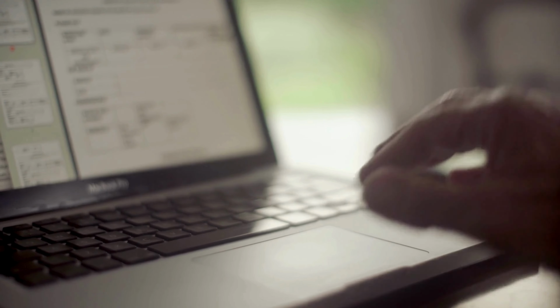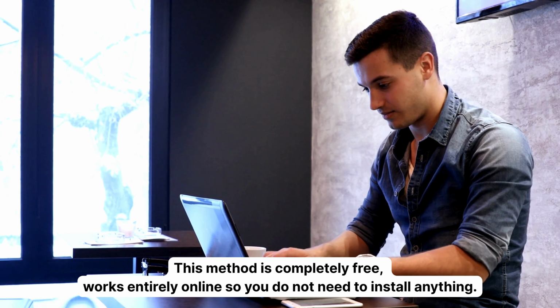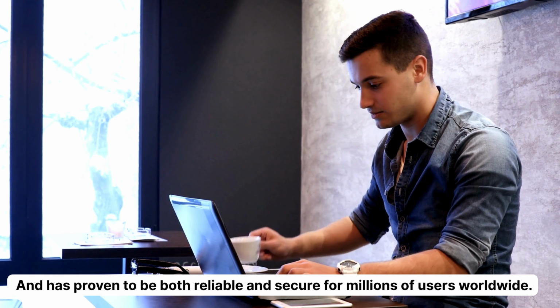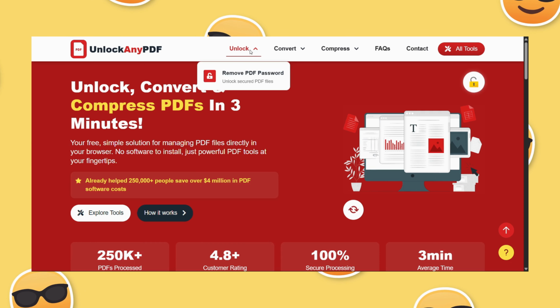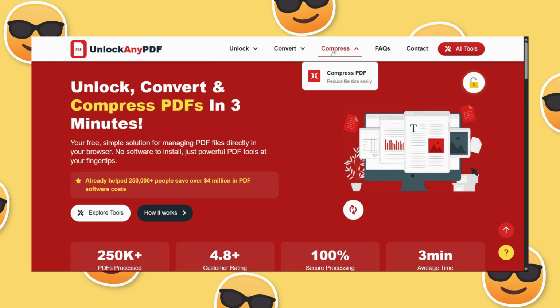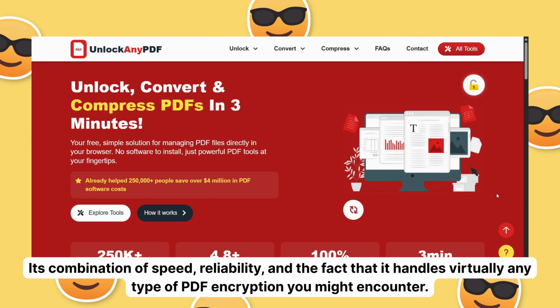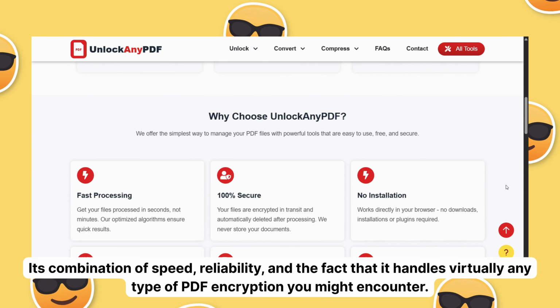Now let me show you what I consider the best overall solution for most people who need to remove password from PDF files. This method is completely free, works entirely online so you do not need to install anything, and has proven to be both reliable and secure for millions of users worldwide. The tool I recommend is called UnlockAnyPDF.com. What makes this service stand out from other online PDF password removers is its combination of speed, reliability, and the fact that it handles virtually any type of PDF encryption you might encounter.